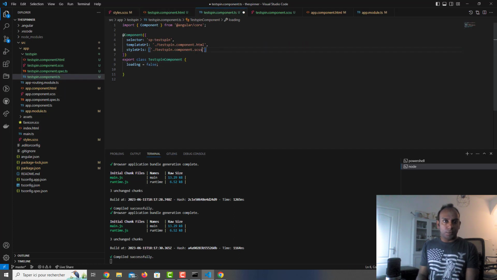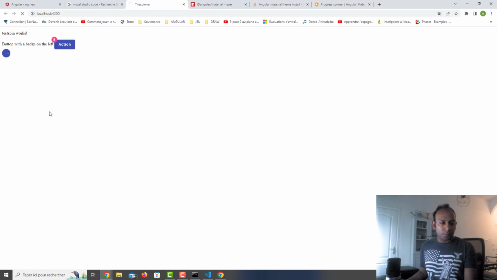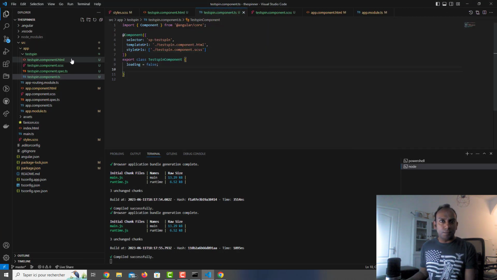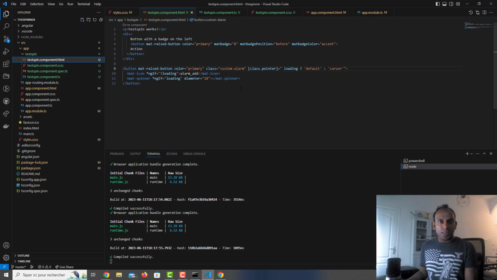So I will put that to false, and normally you see here it's not accessible, and now it's accessible. So you see, this is really the thing that we want. We have an alternate way to do also something like this. It's to use the CSS only. So I will just show you a quick step to do the same with only the CSS.